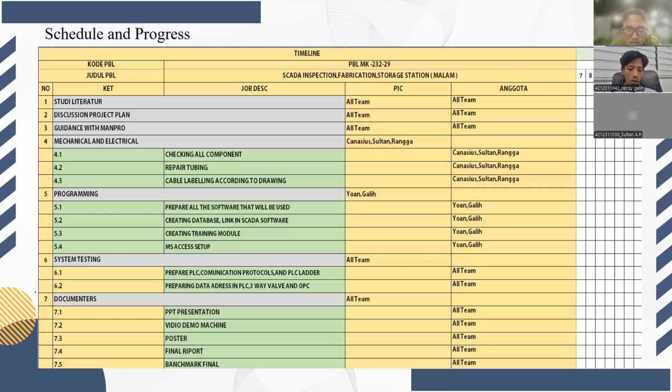Number seven is for handling documents: PPT presentation, video demo of the machine, poster, final report, and final benchmark. This one all the team is in charge. Next.